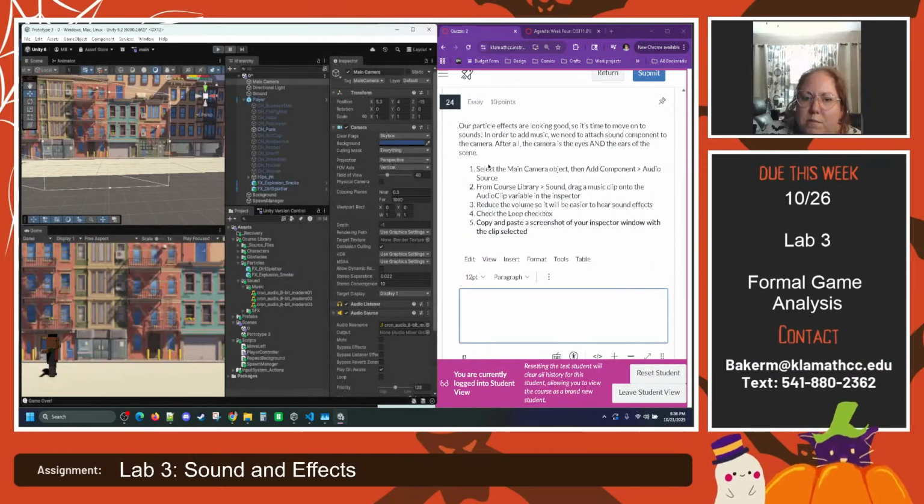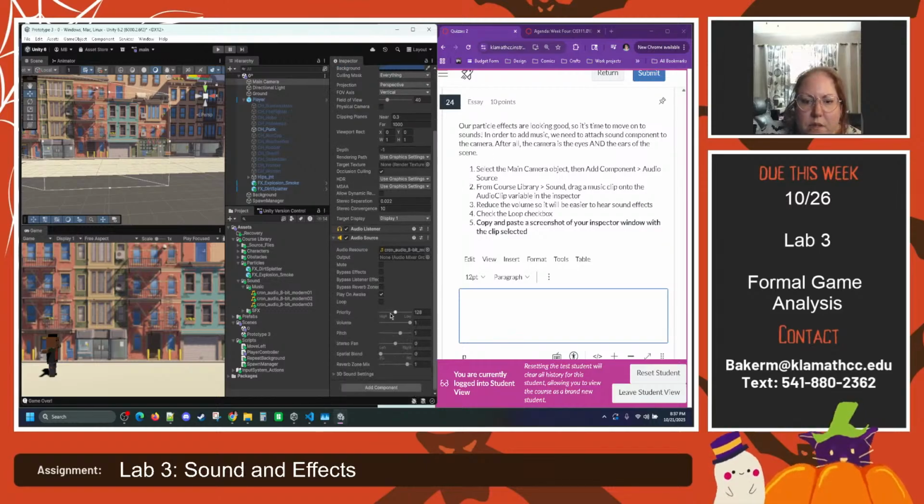I always forget how obnoxiously loud that is. Jeez. All right. We're going to reduce that volume. I'm going to reduce it real low. And then we are also going to hit loop because we want it to keep playing, even though it's obnoxious.